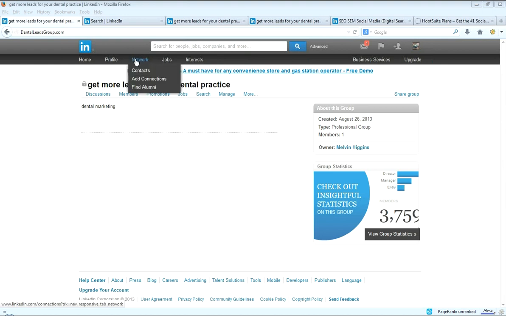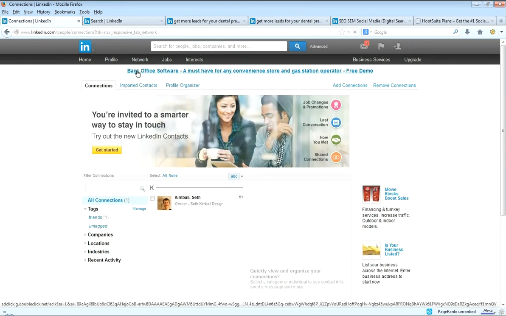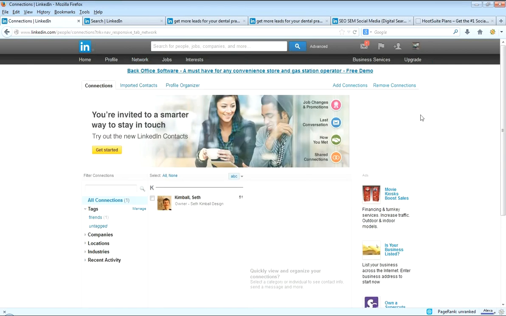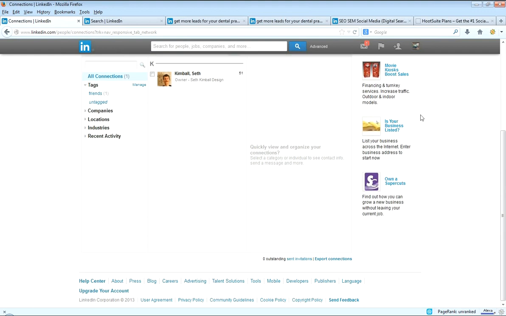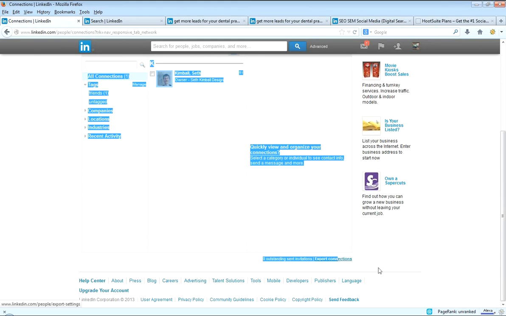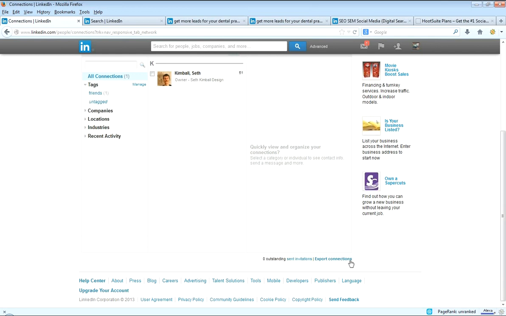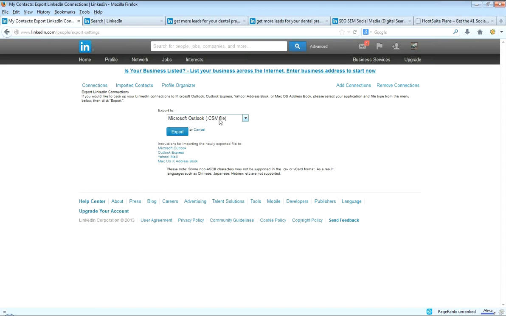What you're going to do is go to Network, go to Contacts. And LinkedIn, actually, if you scroll down to the bottom, allows you to export your connections. Okay, see right here. I find this is a much better way to actually invite people to your group. Export your connections, and it's going to export them as a CSV file. It doesn't really matter what format as long as it's a CSV.